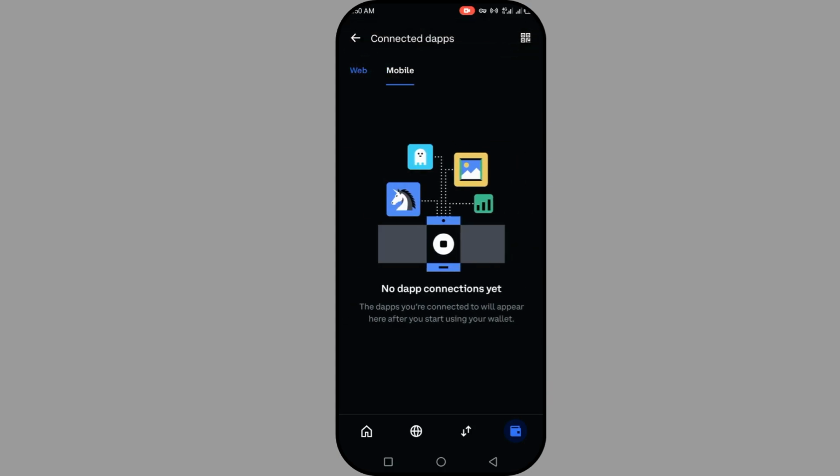So guys, if you want to delete any connected dApps here, you'll be able to see it there. But you can see presently I do not have any connected dApp on both my web and my mobile. So if there's any, they're going to display here. Once they display, you're going to see three dots here. Just click on the three dots and you'll be able to delete them one by one.